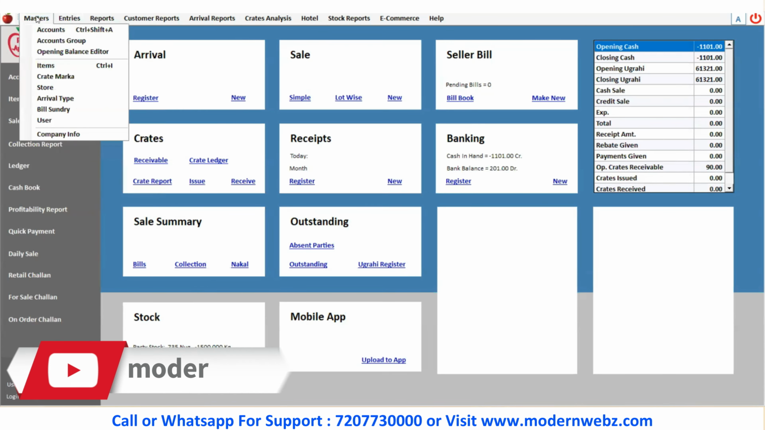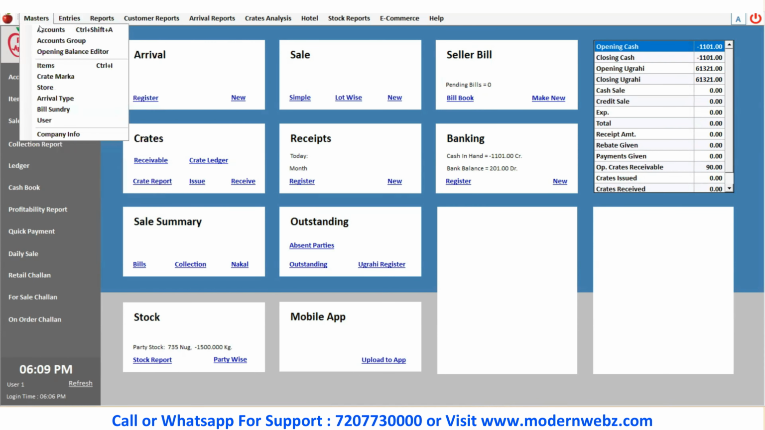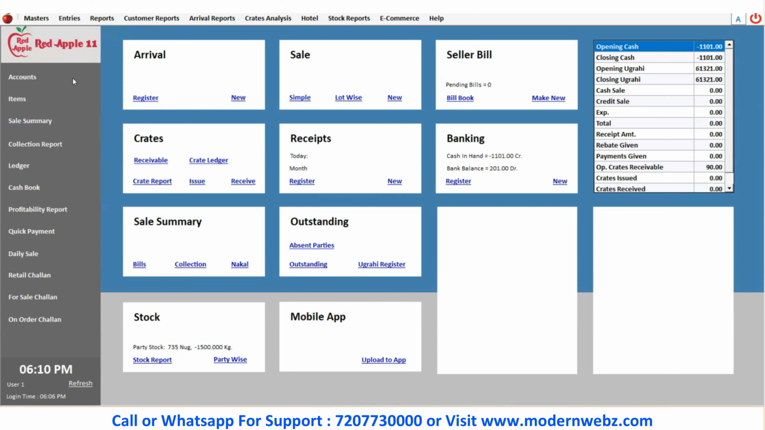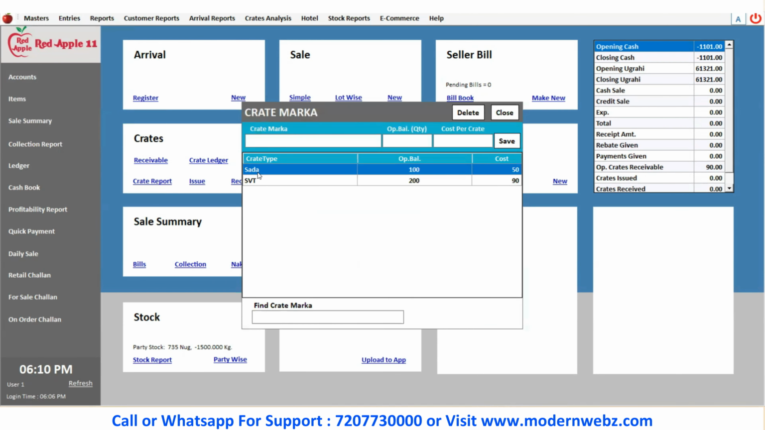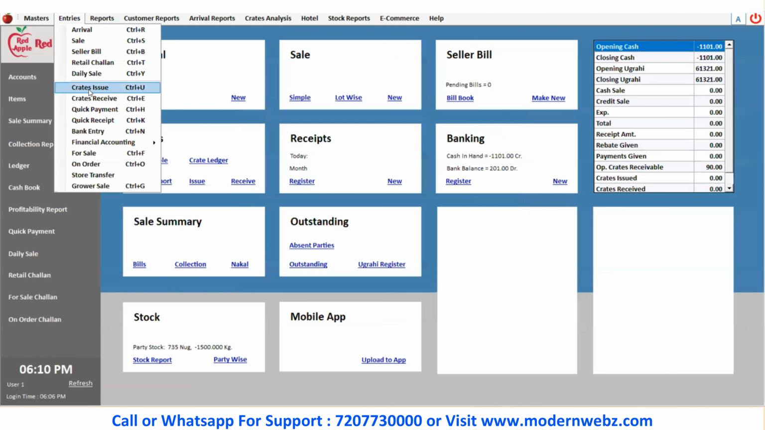The next topic is create issues and create receive, for which we have already created the marka. You can see that for Sada marka we have 100 with the cost 50 per head, and for SVT we have 200 with the cost 90 per head. In this video we'll now discuss create issues.